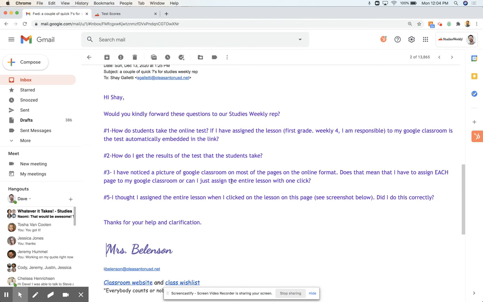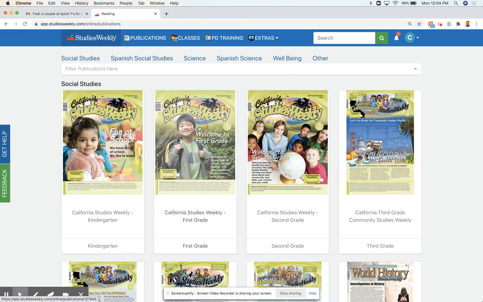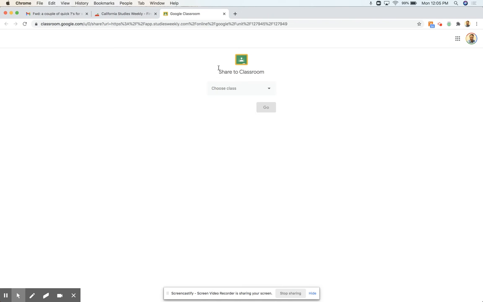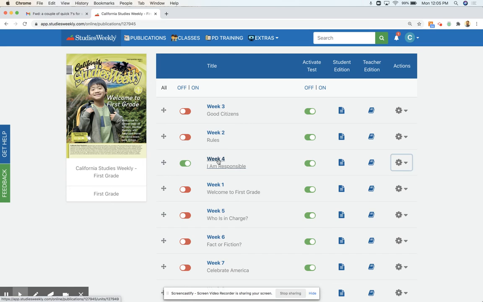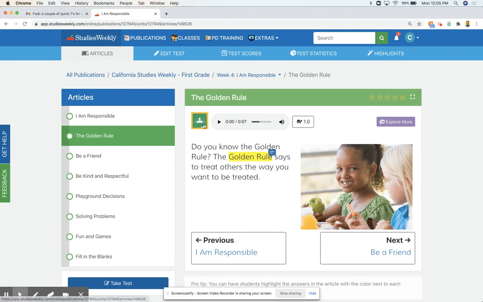The next one: I've noticed a picture of Google Classroom on most of the pages in the online format. Does that mean I have to assign each page to my Google Classroom, or can I just assign the entire lesson with one click? Yes. So over here, for example, if I'm in first grade and here's week 4, if I want to assign the entire week 4, I just come over here. And if I click the Google Classroom right here, that's how I will assign the entire weekly unit. If I click into the week like this, then I can assign just this article, or just this article, or just an assessment, and so on and so forth.